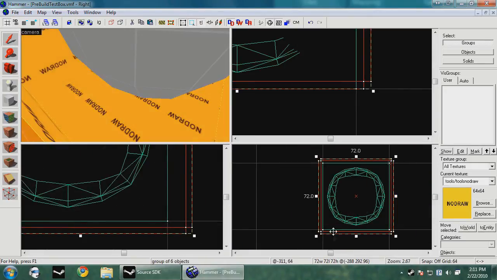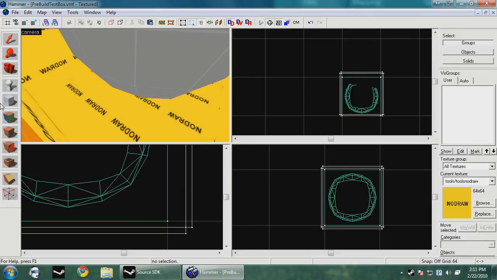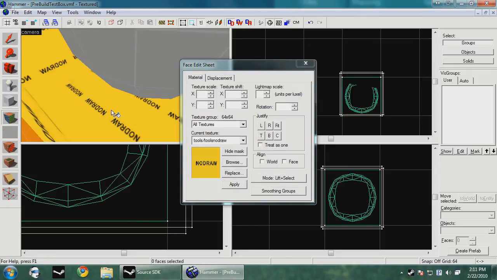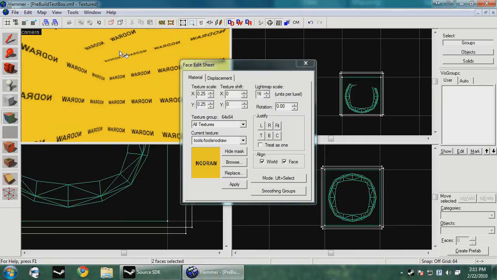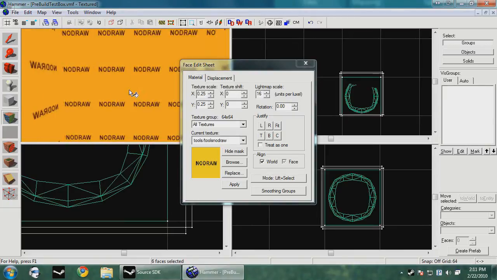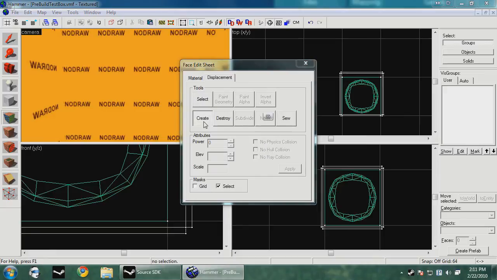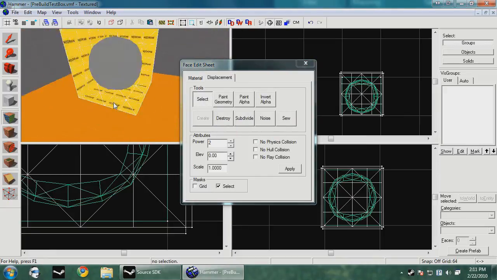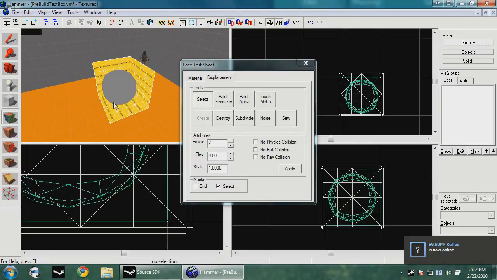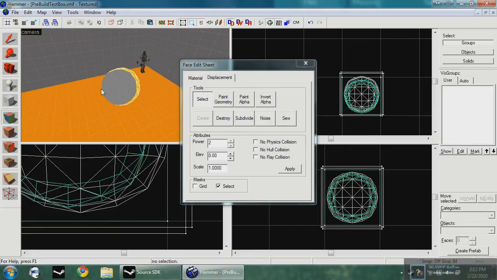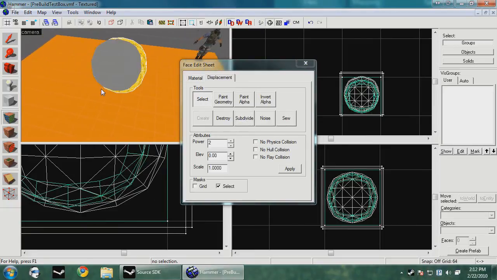Alright, so looks like I have all mine. Now you want to select the Face Edit Sheet tool and select just the inside faces. And click Displacement tab, Create, with the same power as the inside sphere. Now you'll see that everything we see on the outside is gone. Only the inside faces are now displacements. So now you just want to subdivide, create a sphere around it.